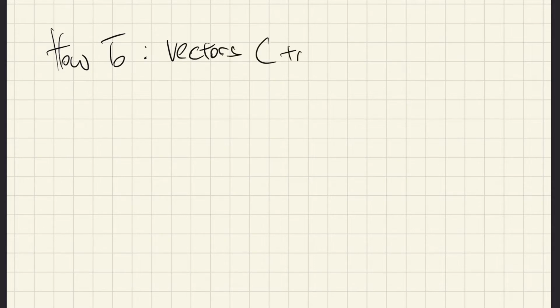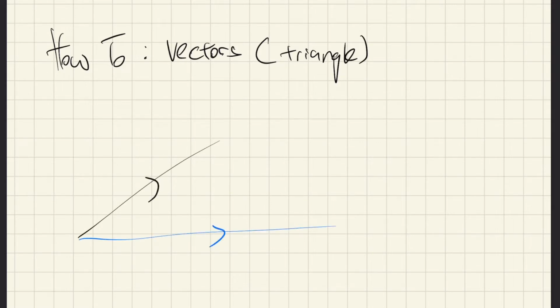This is a how-to video specifically on vectors, the triangle method. So what is the triangle method? Assuming you have two vectors, a black vector here and a blue vector here, right? So what does the triangle method say?